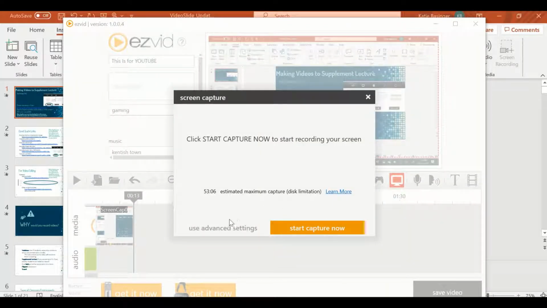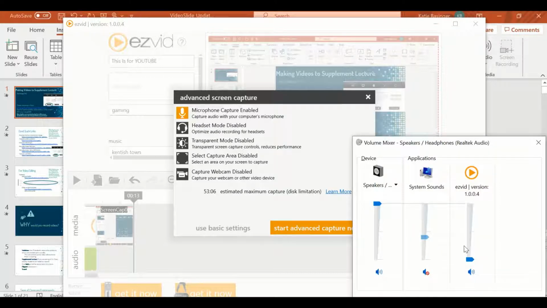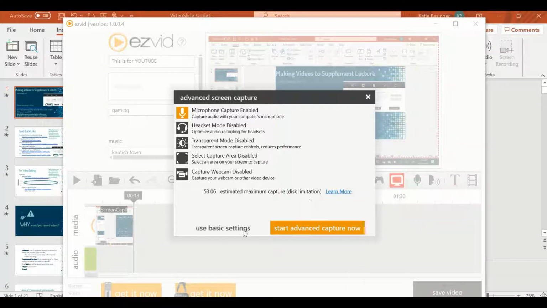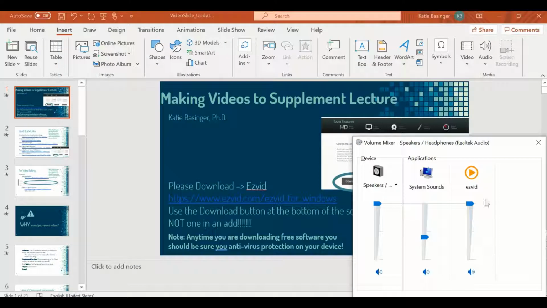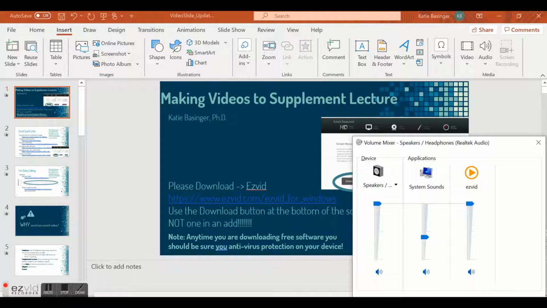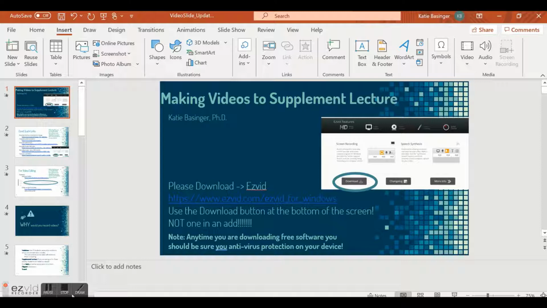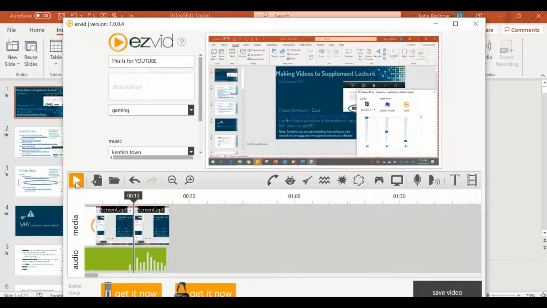So capture screen, use advanced settings, make sure the microphone is enabled. I'm going to make sure that my Ezvid is all the way up, and we'll turn these on. Start advanced capture now, make sure all of these are on. Okay, it wants to send it down every time, so leave it up, hopefully it's working. Is it working? Let's see. Yes, it recorded my audio this time. You can see that because there are bars here. So that's good.